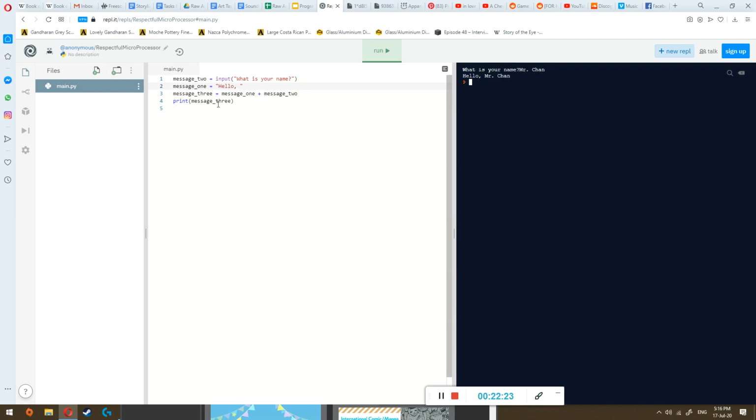And then in the fourth and final instruction, the computer sees print, so it knows that it has to display something in the black box, looks inside the brackets to figure out what it needs to display. It finds message 3, which has the words hello Mr. Chan inside it, and it displays it.